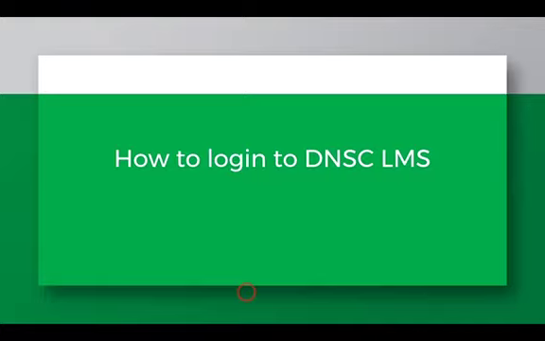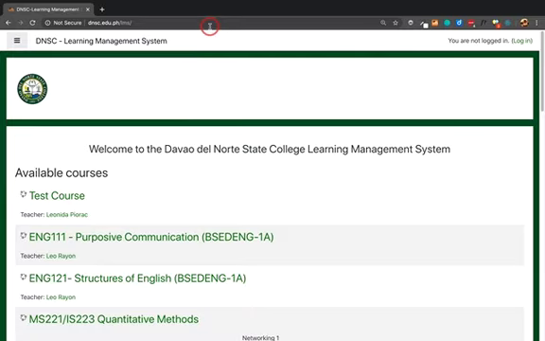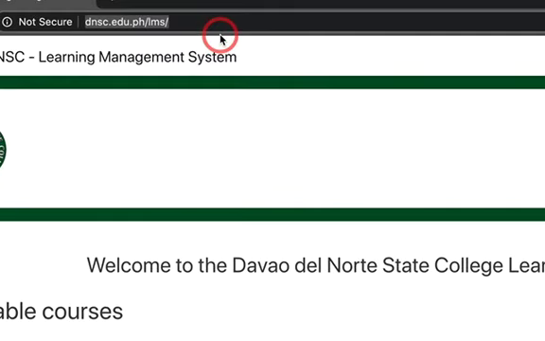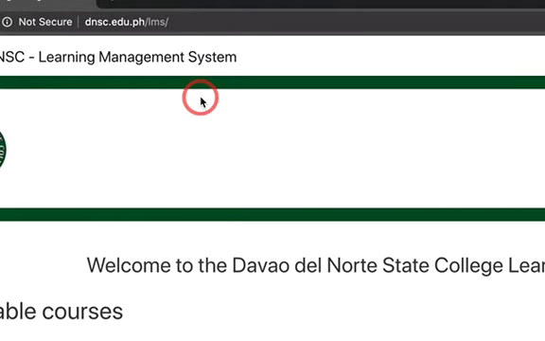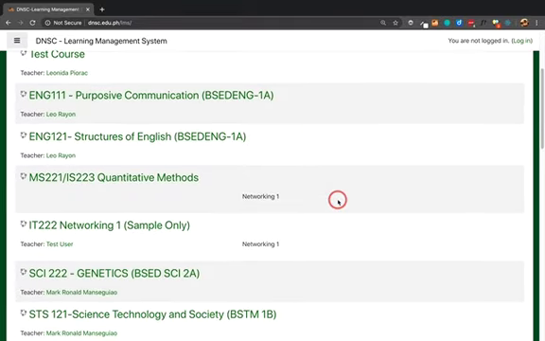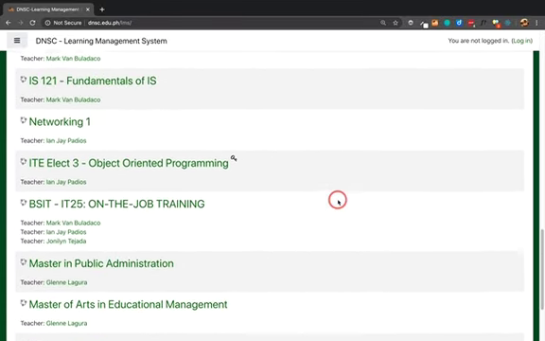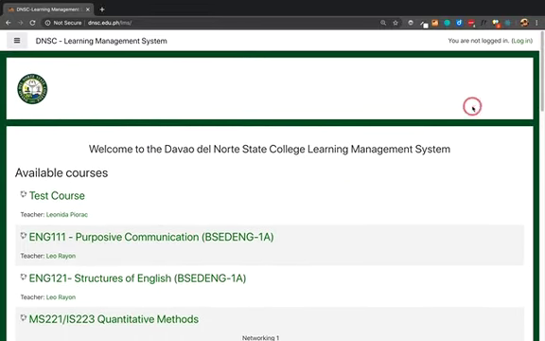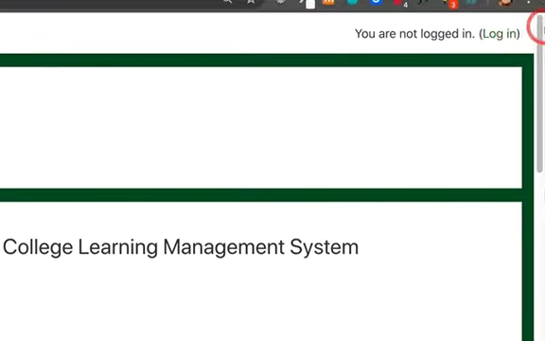So how to log into our DNSC LMS? First, you need to open your preferred web browser. Then you need to type the URL dnsc.edu.ph/lms, then press enter. After that, you will be redirected to the home page or the index page of our LMS. This is the index page. The listed are the currently available subjects or courses. To log in, you need to click the login button or login link in the upper right side of the page. So click login.